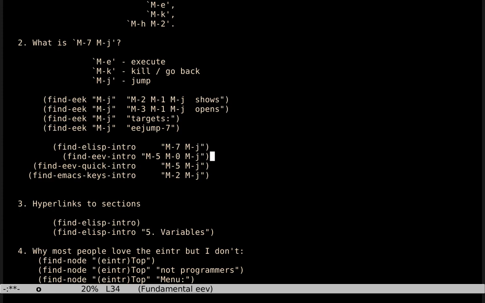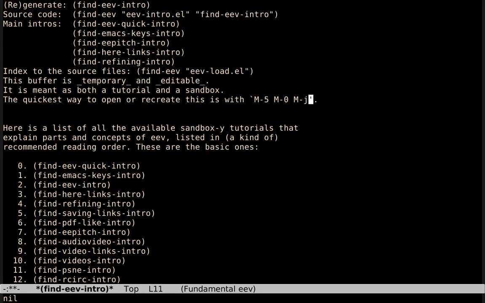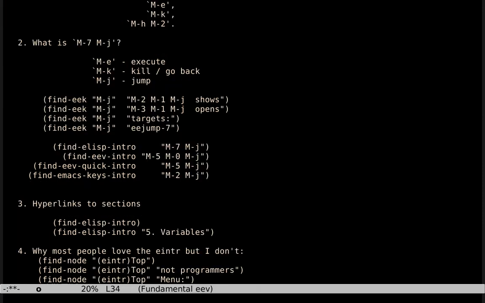Some other tutorials have numbers like this. For example, this is the fake tutorial that is just an index, and it says that you can access this thing with meta 5, meta 0, meta j, and these ones I have already shown.